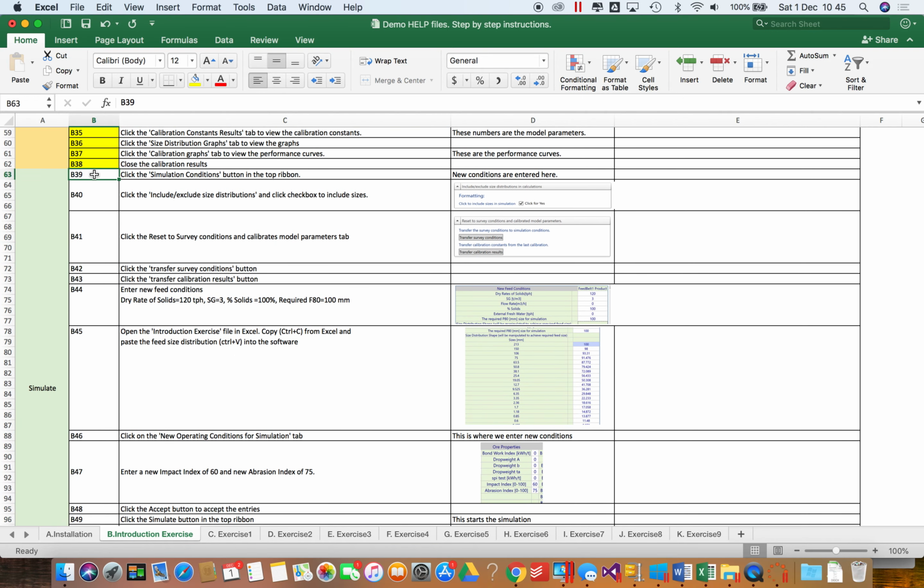So first, we will click the Simulation Conditions button. Then we will exclude size assays and we will include size distributions. And then we will reset our survey conditions and our calibrated model parameters. So we will click Transfer Survey Conditions and click Transfer Calibration Results buttons.